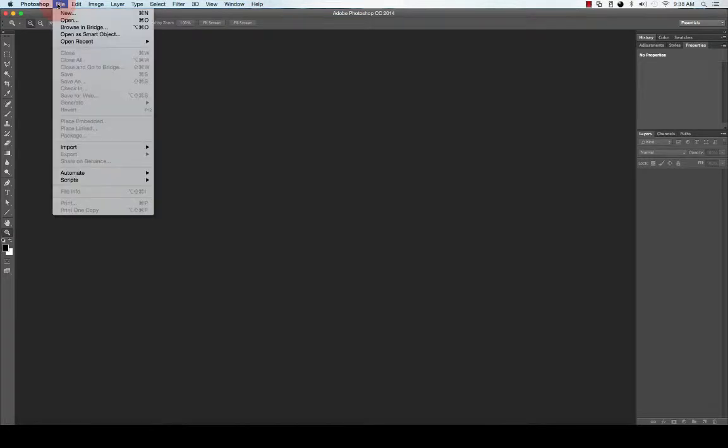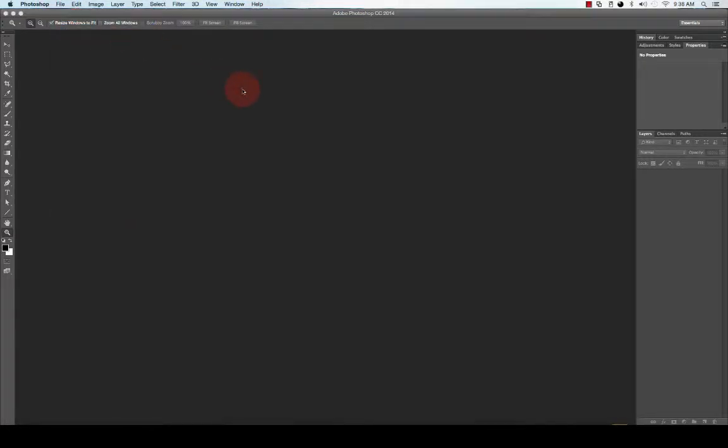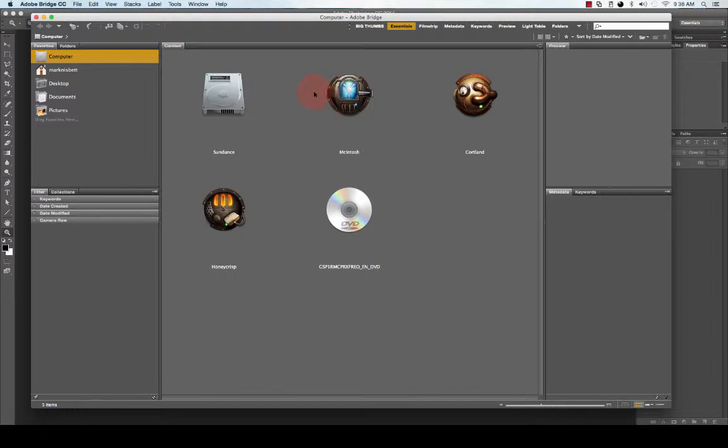So we're going to come up to File, Browse in Bridge. When we click on Browse in Bridge, it should open another program called Adobe Bridge. And when it comes up, it should come up to the Essentials workspace. Okay, across the top here we have different workspaces that we can look at and use. Over here on the left hand side shows me what's on my computer currently.